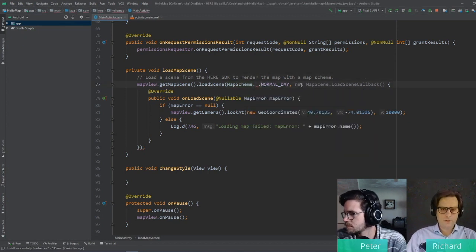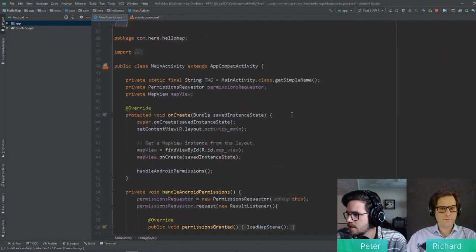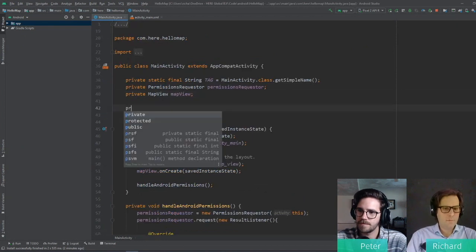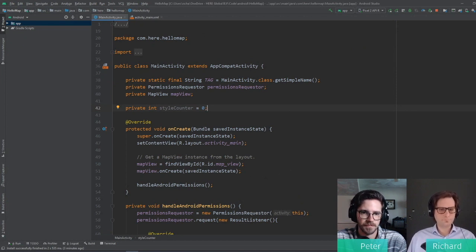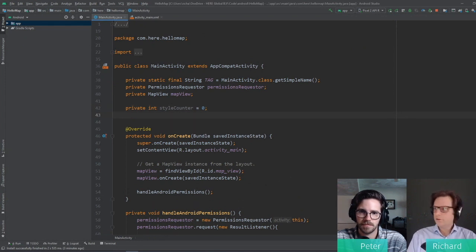And what we're going to do is go in here, and first we are going to create an integer called style counter, because what I want to do is keep pressing that style button and switch over through multiple styles in kind of a little circle. So you can keep clicking it and it keeps changing over and over again. And for that, we've got to know how often we've clicked. So that's a simple counter variable.